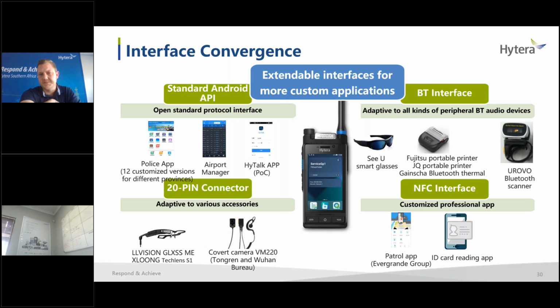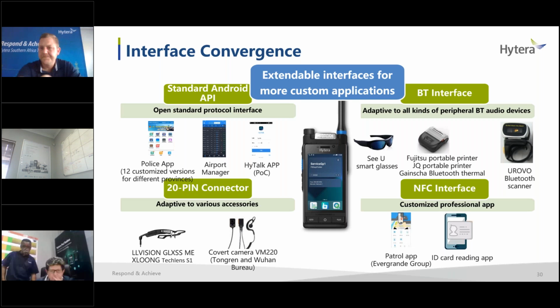Because it's an Android smartphone and it's got Bluetooth and Wi-Fi, you can also connect Bluetooth accessories to the device. I've previously tested a biometric reader for taking fingerprints. It will then send that fingerprint over Bluetooth to the device, and if you have an application on there, you can take that fingerprint and interrogate it with a database.